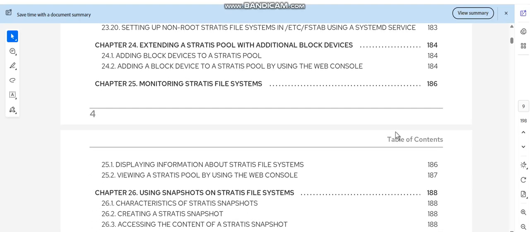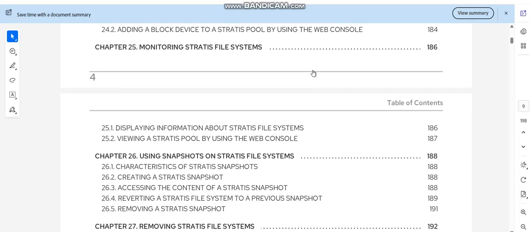Extending a Stratis pool with additional block devices. Adding block devices to a Stratis pool. Adding a block device to a Stratis pool by using the web console. Monitoring Stratis file systems. Displaying information about Stratis file systems. Viewing a Stratis pool by using the web console.